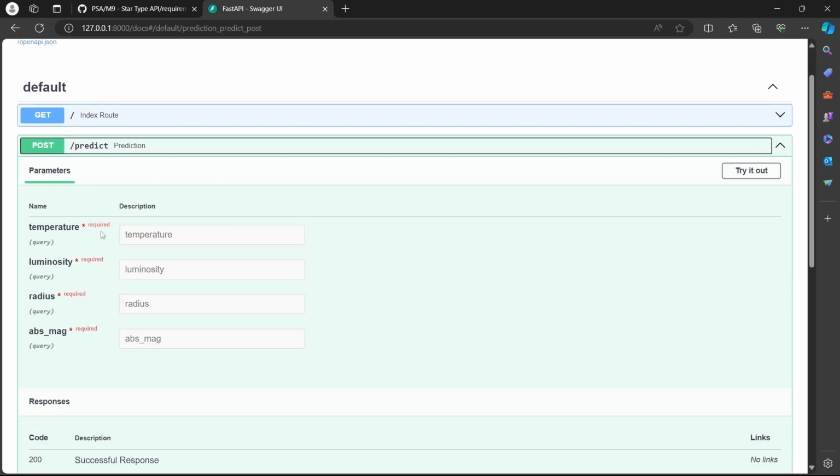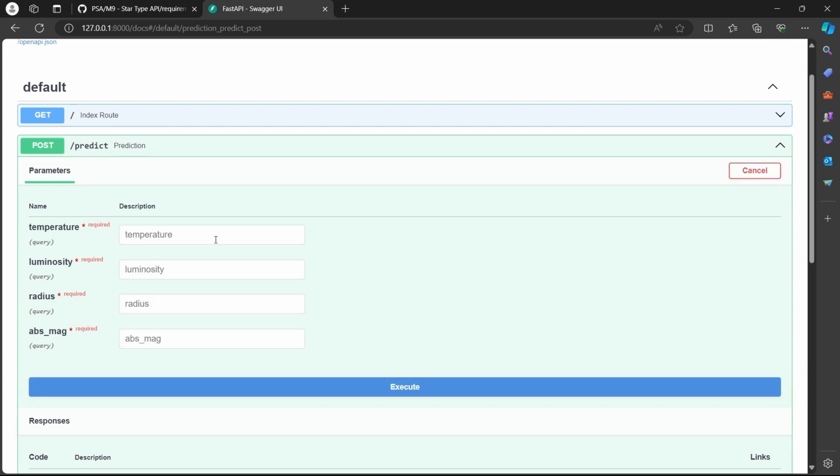Over here, you can see that users can give the values of temperature, luminosity, radius, and absolute magnitude, because these are the inputs that we had defined for this particular prediction. Now if I just go ahead and click on try out, the temperature value, to be honest, I don't remember these numbers actually. I'll just enter luminosity, that is 0.00073. Then radius was 0.172 and the absolute magnitude was 17.22. But now let's figure out what was the temperature.